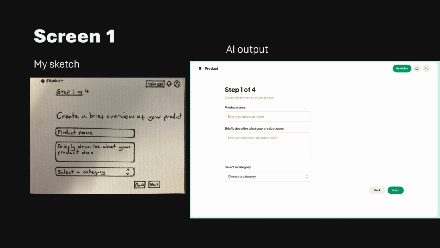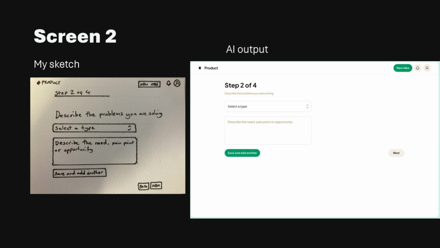And you'll see they're really similar. It actually does a great job, particularly this first screen, and just makes it look really professional. There's a couple of things that aren't exactly as I thought they would end up looking, but it even can understand my writing, which I thought was pretty cool. Then here's the second screen that I designed and the AI output, and you'll see again it's really close to what I had in mind.